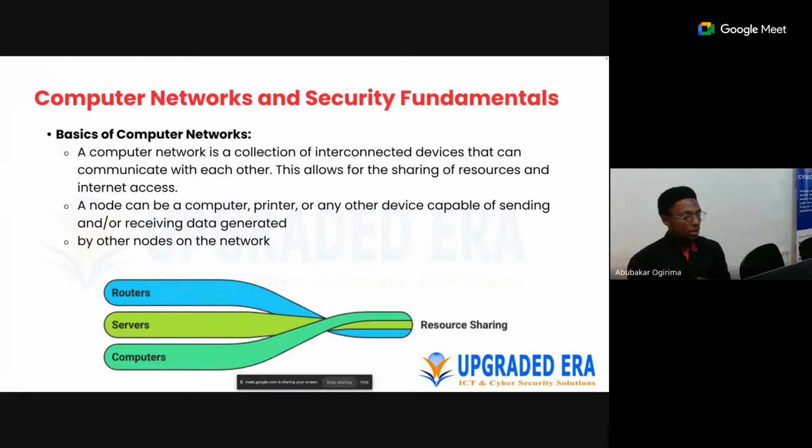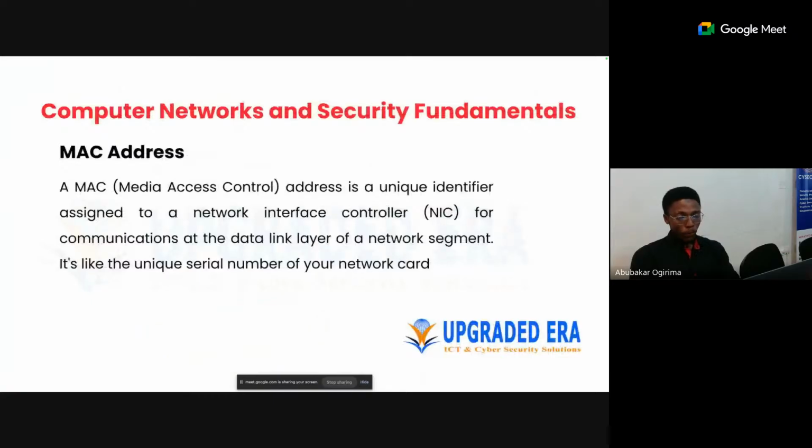So for resource sharing, you usually need to have computers, servers, and routers. These are for a basic network. But it's important to know that a network could be simple, a network could be complex. So first, to speak about some of the important fundamentals and things that you need to know about network infrastructures and network components.